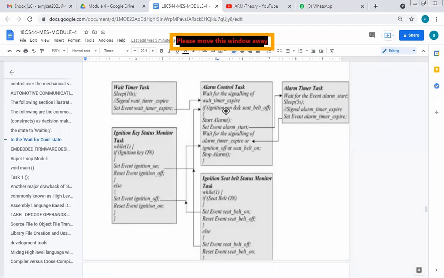So what is the alarm waiting for? The alarm has two references: one reference is ignition, another reference is seat belt. When should the alarm make a sound? When the ignition key is on and the seat belt is off. What do you mean by seat belt off? Not wearing a seat belt. If the ignition is on and the seat belt is not worn, then the alarm should make a sound. Okay, so who is controlling the alarm work? The alarm control task will do it.